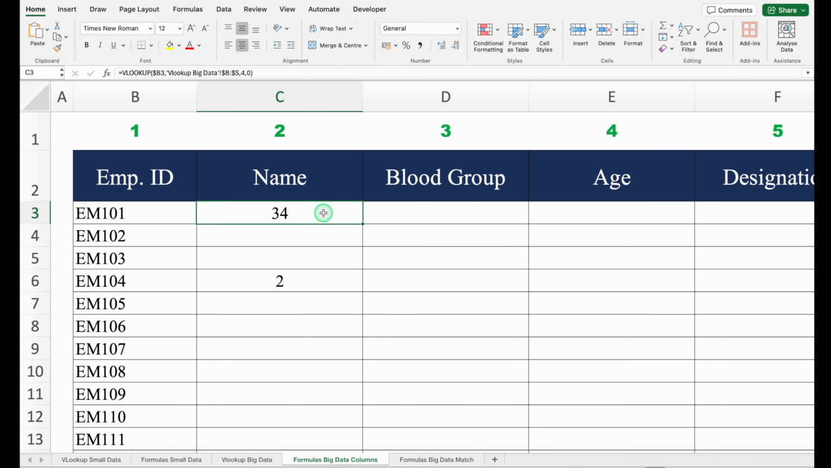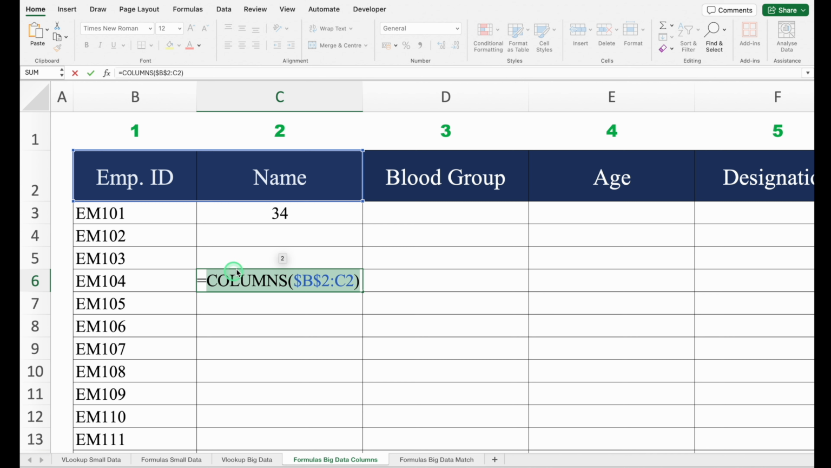We got 34 over here and 34 is not name, 34 is age. So over here, the columns function will play an important role. I'll double click on the formula and will copy this. Control C or Command C. I haven't copied is equal to. I'll press escape.